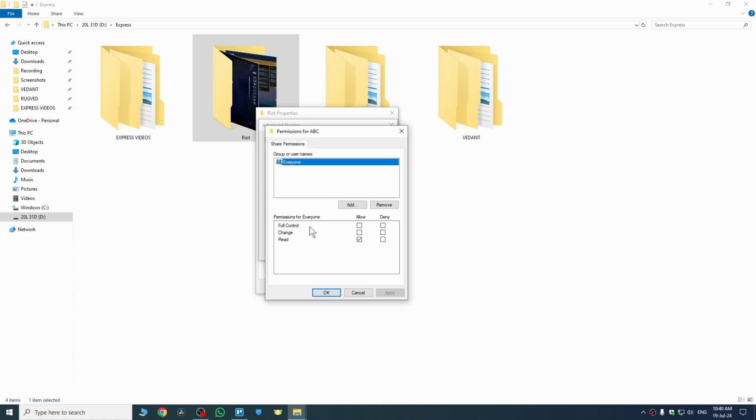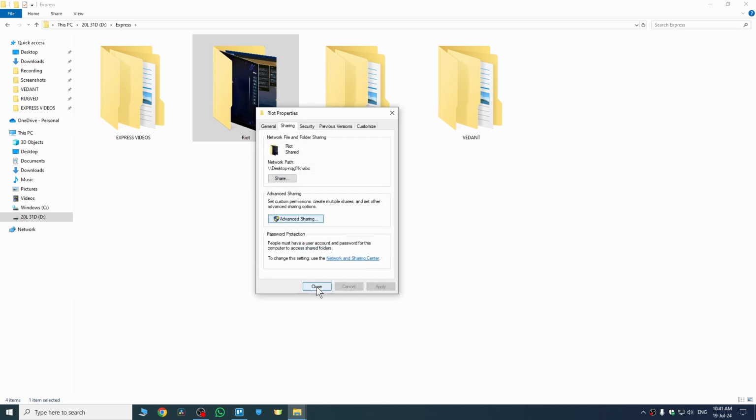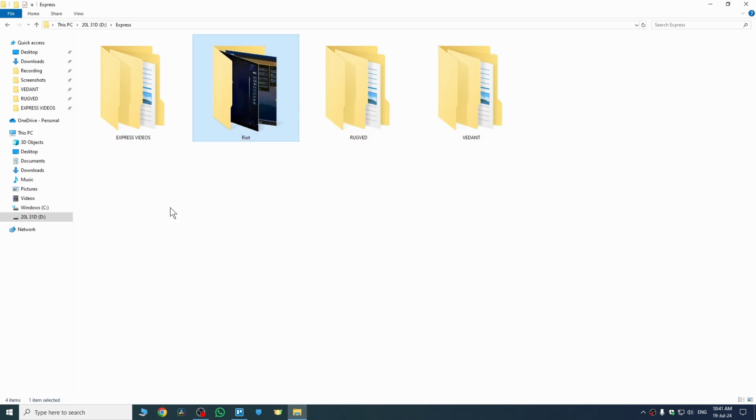So if you want to give full control to the user, you can just select Allow, but I don't want it, so I'm just going to untick this option, and I just want people to read the folder only. So I just need to select it and click on Apply, then click on OK, and we just have to repeat the same process right here as well. So once you do that, just close this up, and now you can see the folder is shared.